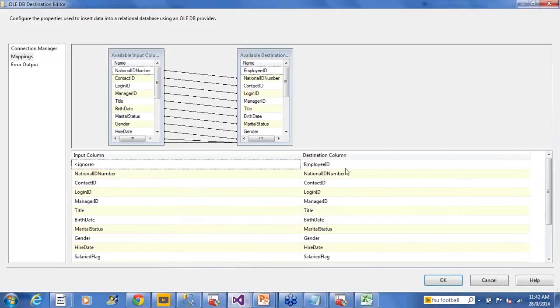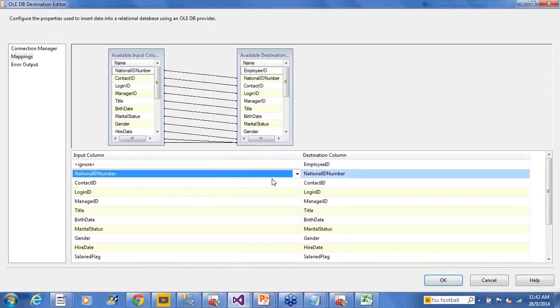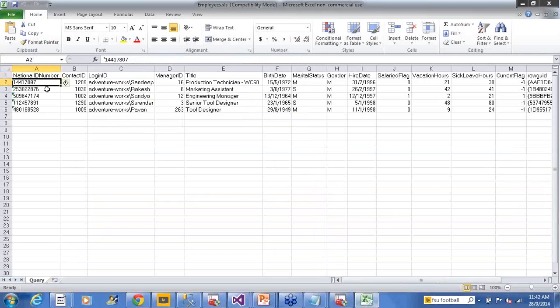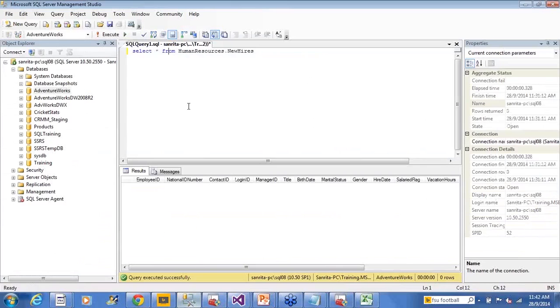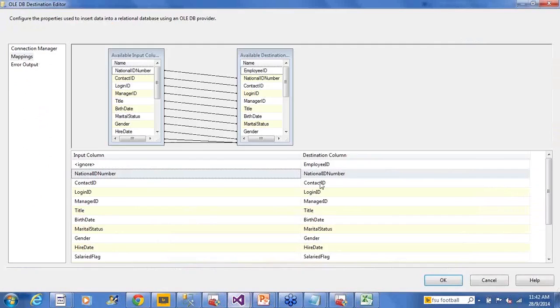So these are the input columns from the Excel sheet, and these are the destination columns from the SQL server. Because the names are the same in source and destination, it is doing a direct mapping. It means that whatever information you get from this national ID number here, it will push into the table called new hires and into this column. So it is doing an automatic one-to-one mapping based on the name.